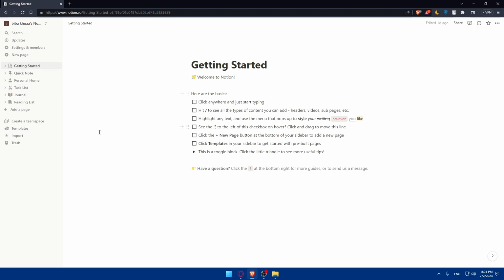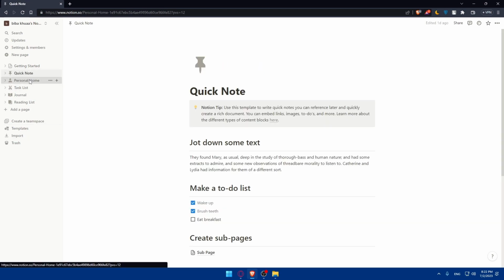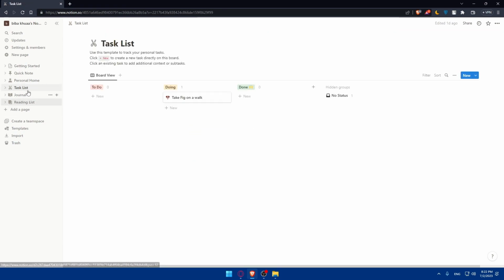Once you do so, you'll find yourself at this getting started page. As you can see, getting started in Notion. Here you'll be able to click anywhere and just start typing. You can do whatever you want here. They will give you a lot of options, so you can do a lot here. So what we need, we can go here to different pages, for example, or I can go and add a new page.